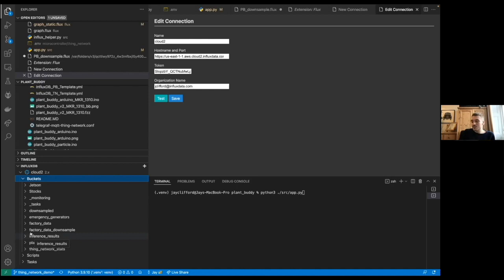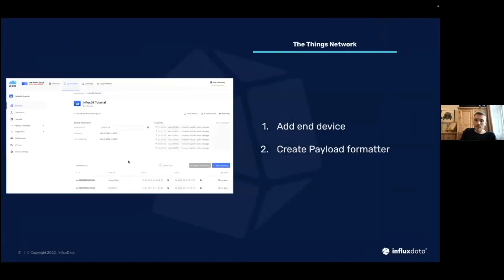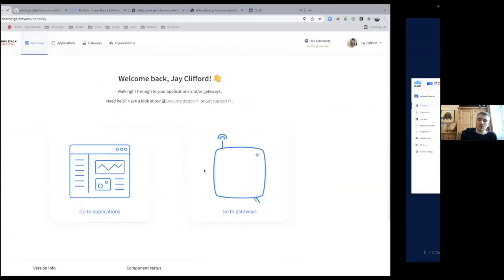So we're going to park this for now. We're going to get to this later when we discuss the custom application, but I just wanted to set up the VS Code plugin from the start. So the next thing I wanted to discuss was connecting our Arduino device to the Things Network, or the Things Stack. So let's jump over to that now.